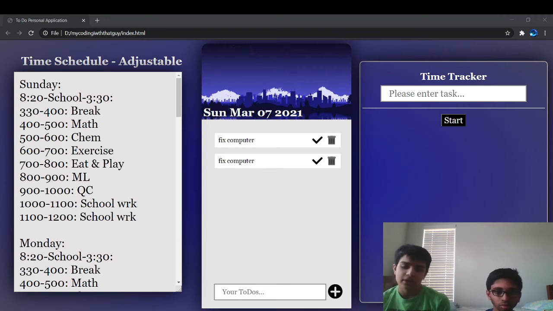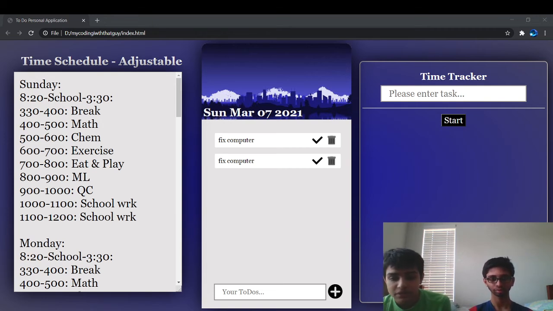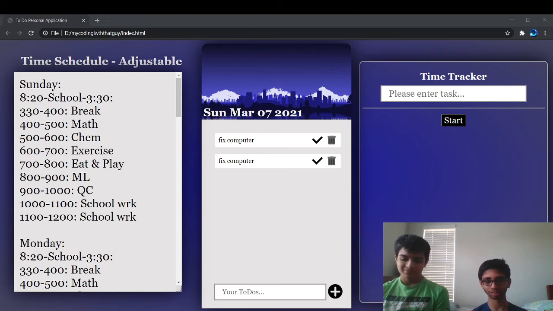So now we're going to get into the next portion of the presentation. Now we're going to go through the skills that we learned and applied in this project. Any project that we embark on is a learning experience for everyone involved, and this was an extremely difficult yet extremely useful learning experience for both of us.